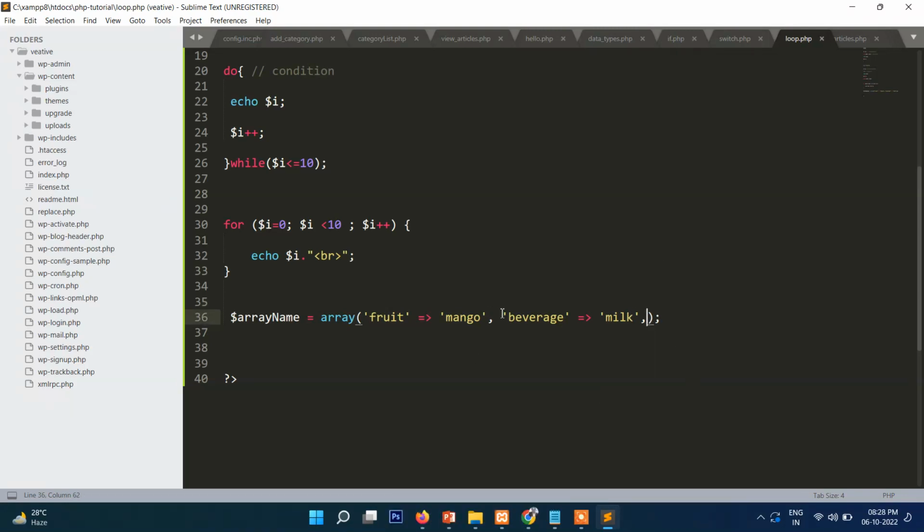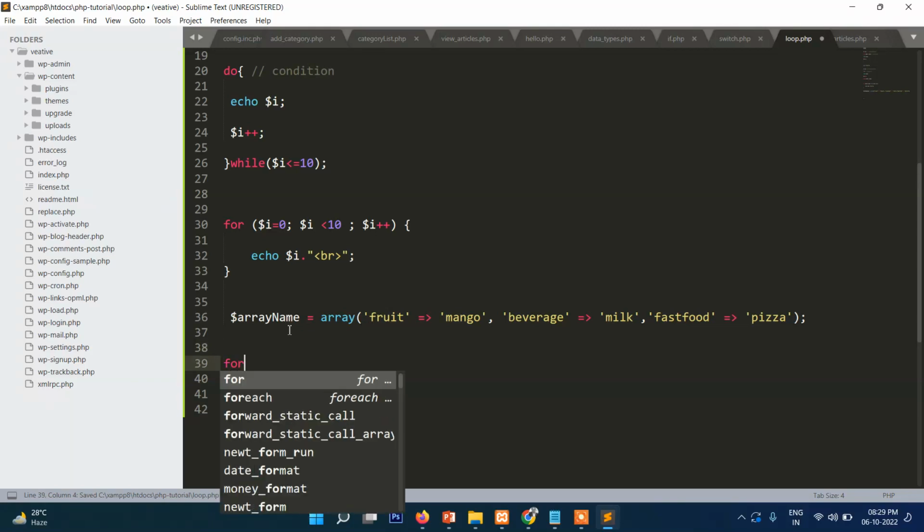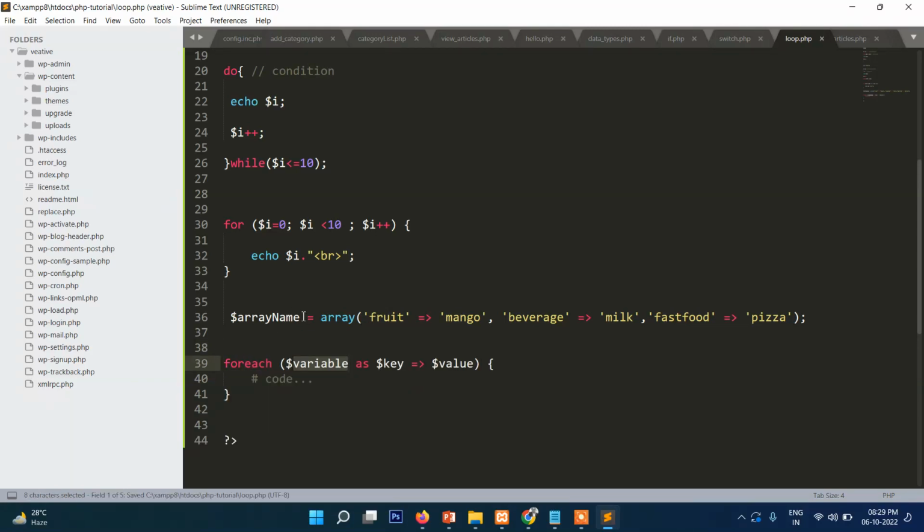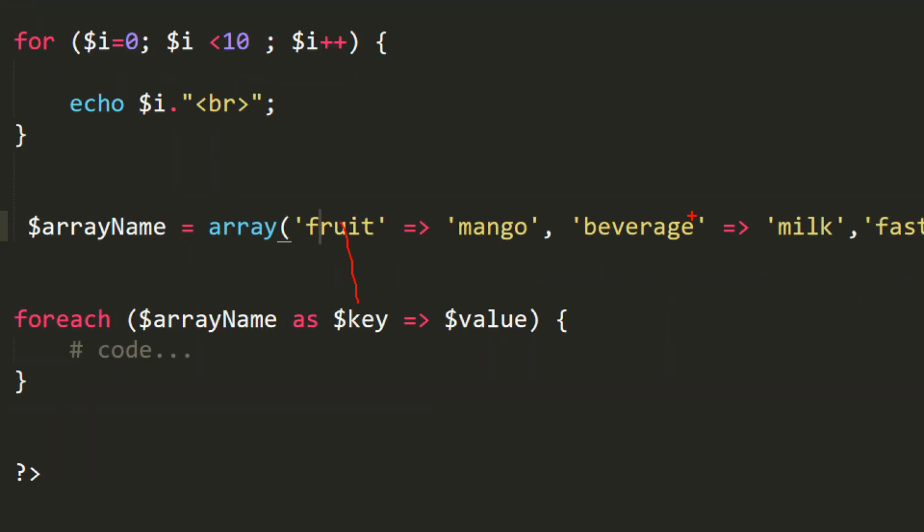Now fast food, pizza. As you can see, it has two parts, key and value. Key value, key value, key value. If you want to iterate this, then the best is the foreach loop. So here you will be using this variable, and then this key, which one we are iterating. These are keys, and these are values, milk and fast food, pizza.